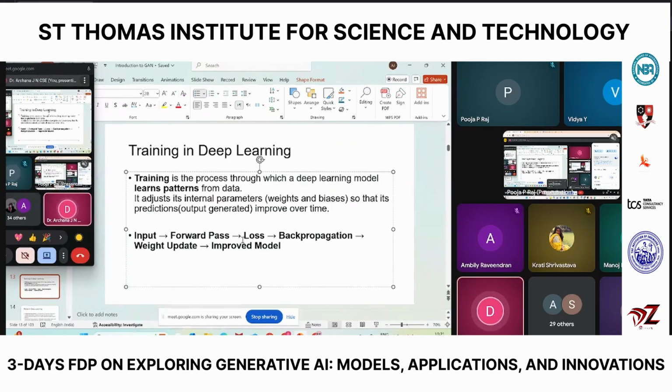I'm just making it very simple so that when we enter into GAN, I'm not entering too much deeper. I will only be covering the basics. Now next, this is the training.